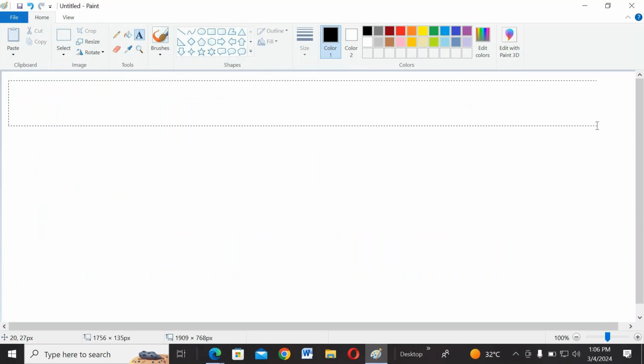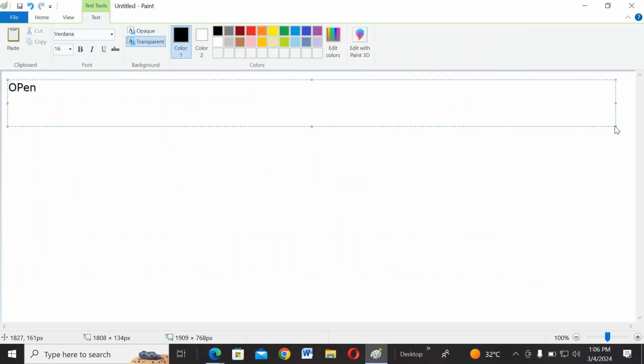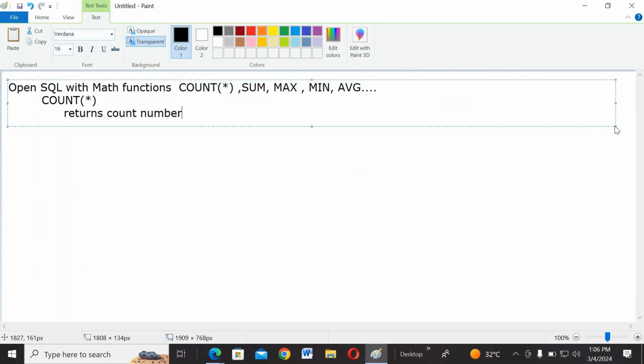We can also use the mathematical functions. So here, OpenSQL with math functions. You can see count, sum, maximum. So you do not need to write them yourself; we can use these functions. These are all mathematical functions. What is count? Sometimes when you print a bill, the total number of items is shown. This count returns that, and it is called count star. So it returns the number of records fetched with the select query.